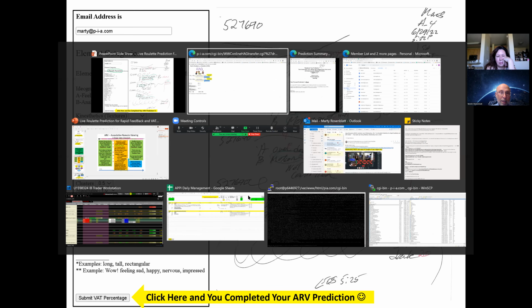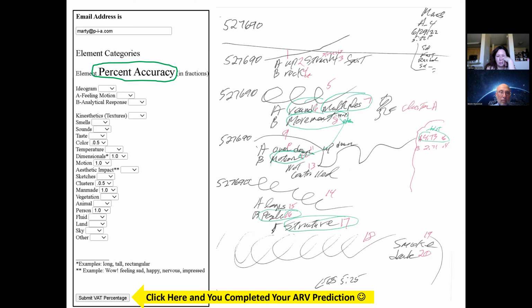Okay, so now let me go and do my magic for putting in the prediction. Sorry, Marty, could you just say what a cluster is again? What is a cluster? Yeah, a cluster. Thank you.